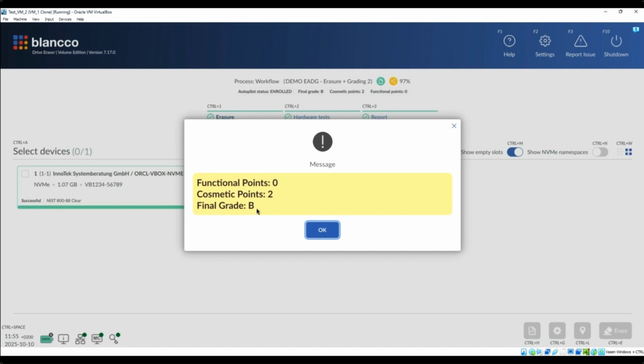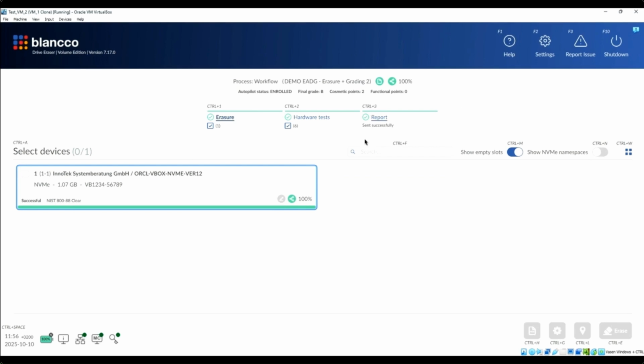This is just one example. You can actually add very interesting and more complex conditions to build a very granular grade in the end. Okay, and now a report is sent, and that's it. My process is finished. This machine can be shut down.